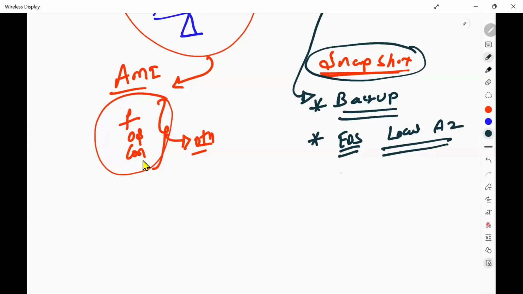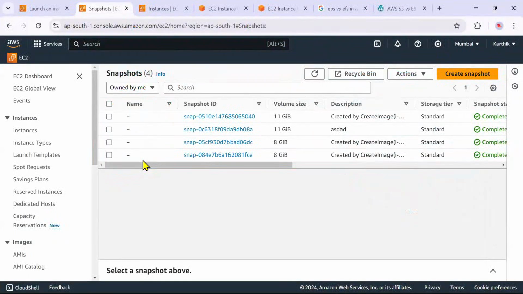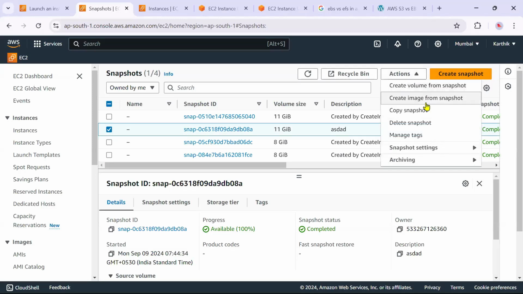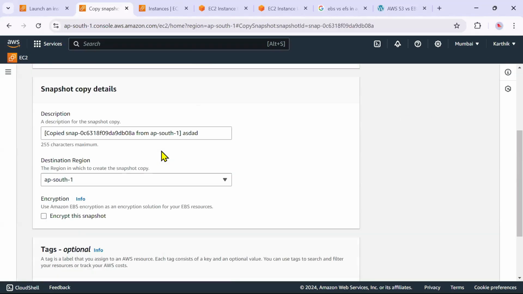So what you can do, you can also copy these EBS volumes from one availability zone or from one region to another availability zone or to another region as well. This is also possible. How can you do it? Just simple. Select Actions, Copy snapshot, and provide your destination region.